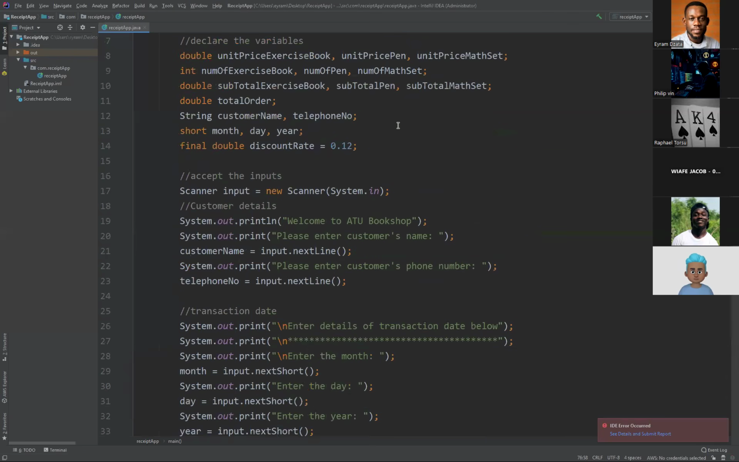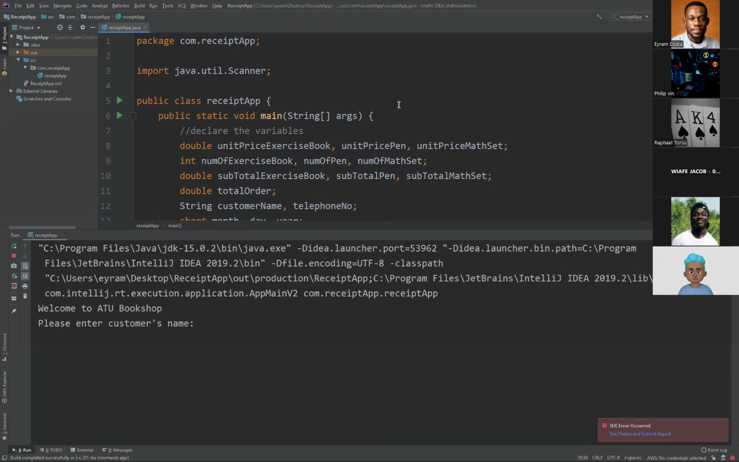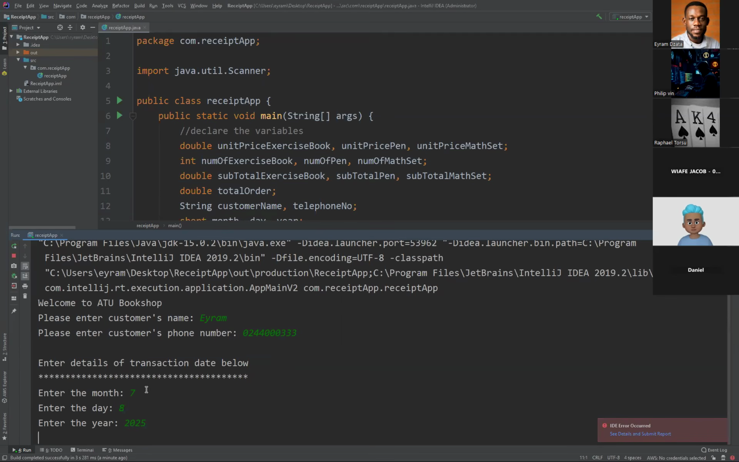Let's run the code. So enter the name. Enter the telephone number 0244 000 833. So you can see that the correction is now showing the way we wanted it to appear, unlike previously where the 3 lines of text appeared on the same line. So we enter the month is 7, the day is 8, the year is 2025.